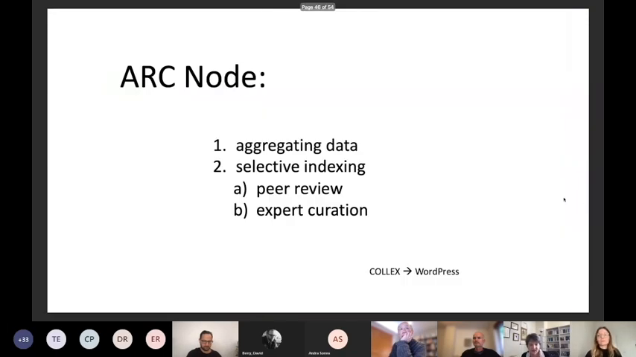In the process of this, we realized that an ARC node, to be defined as such, has to do two things. It has to aggregate data and selectively index data, either through peer review or expert curation. Next.